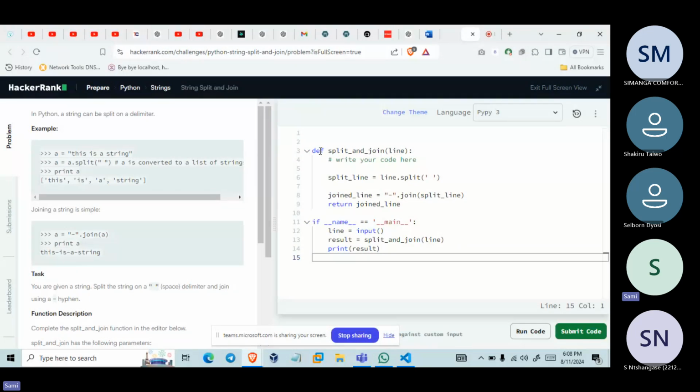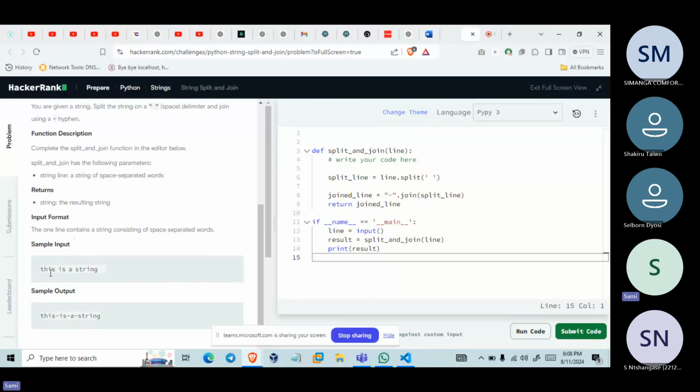So we create a function split and join that takes in a parameter line. Don't forget that the input here is a string. So this line that we're taking as input, we put it into a variable split_line, equal to line.split with a space. This is to convert it to a list of strings. Then we also join it using this hyphen, using this dot join, and it takes in that particular split, and we return the joined line.